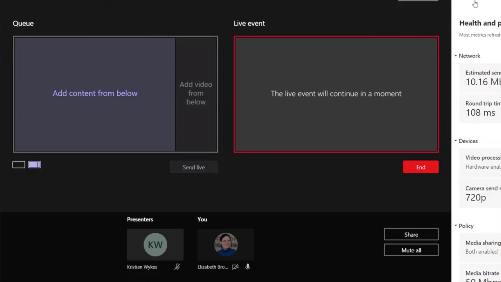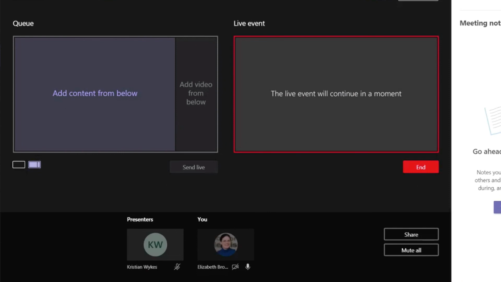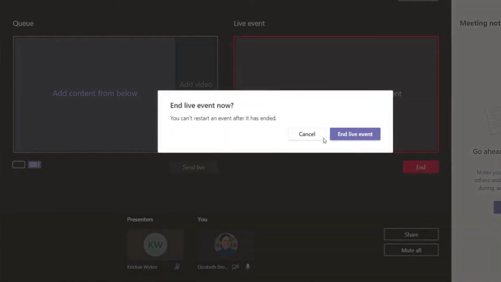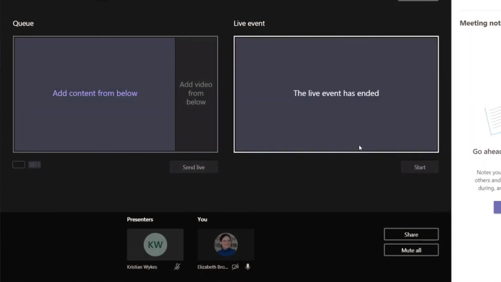There's also health and performance, which is telling you about how your video processing is and what your estimated bandwidth is. So you can see all that here. And then there's a meeting note. So if you need to, you can make some notes here throughout this meeting. That's a feature that's generally in all meetings, but it's useful that within the live event, if you need to be making notes, you can. Once you're done with it, you hit the end button, and then it gives you this prompt to make sure you're really ready to finish it. So you can hit end live event, and now it's ended, it's over.